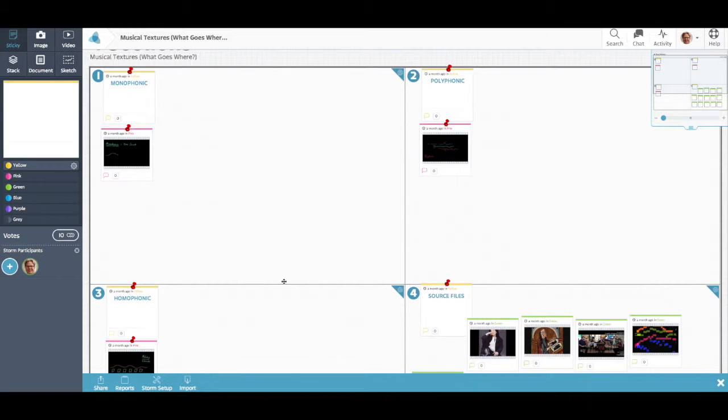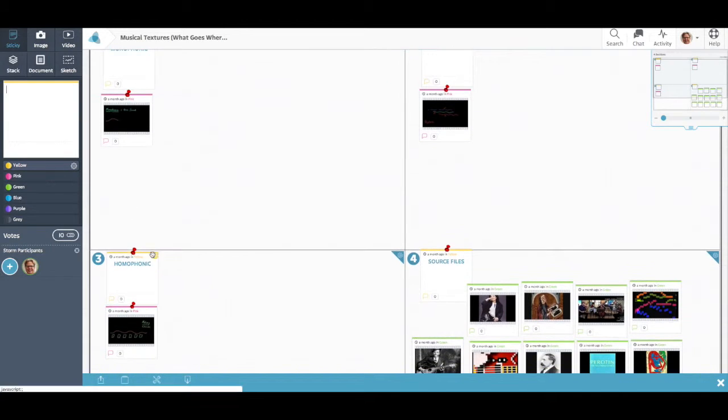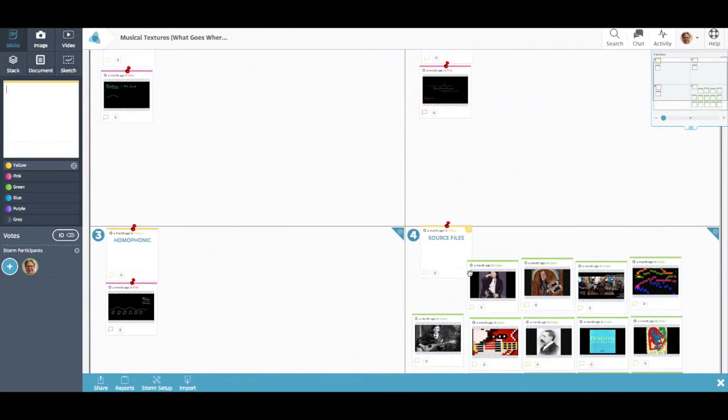So here I have a 4-section Stormboard. I've labeled the first one monophonic, and I've had to label it with a pin because I can't change the template. So I can't actually put 1, monophonic. Again, something that you'd really want to be able to do if you were a faculty, and I could if I had a business license. 2 is polyphonic, 3 is homophonic, and source files. I've also included brief little video tutorials on different musical textures.